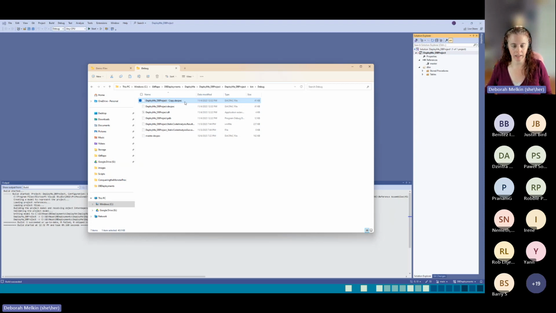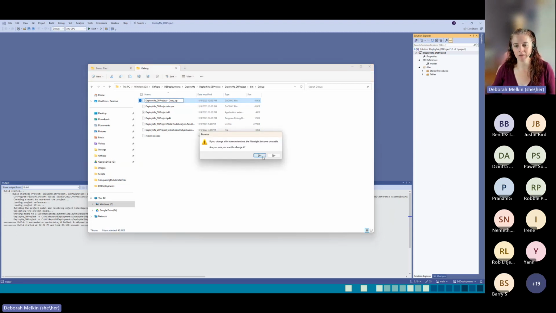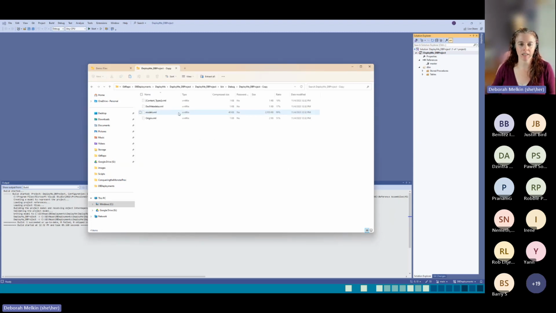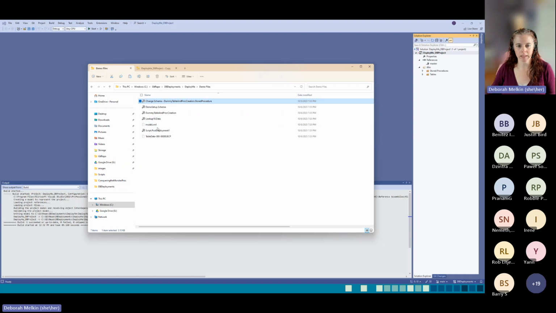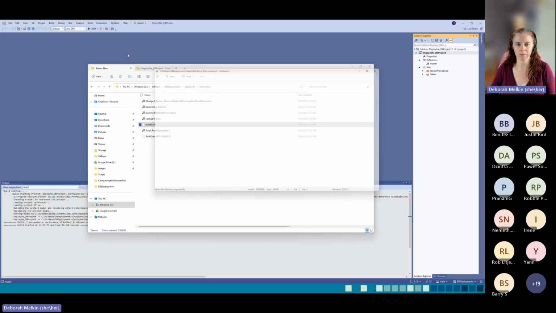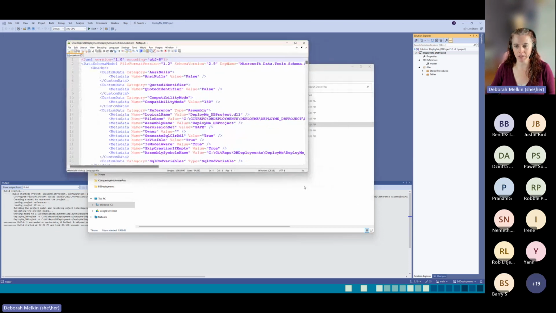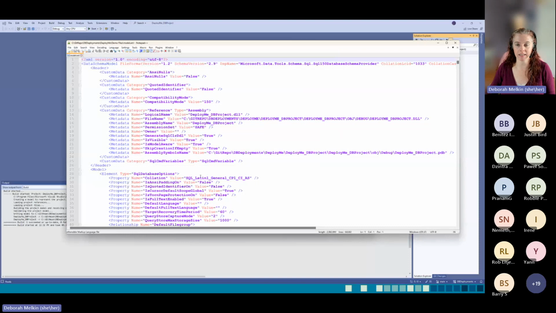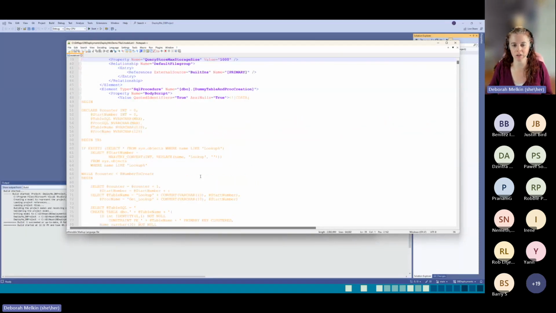All a DAC pack is, and I think this is kind of cool, is a zip file. So I can go in here and we can see that it's just a bunch of XML files. I've actually pulled out the model so we can look at it, because what's interesting is what's here and what isn't. If I pull this over, we can see it's an XML file. And now we can see a little bit of the magic behind what it looks at.